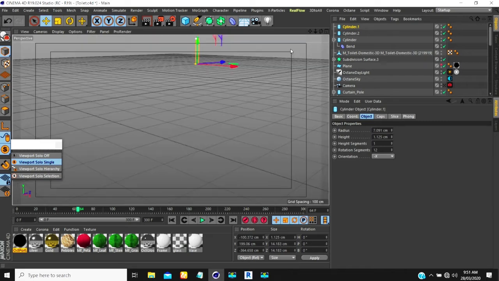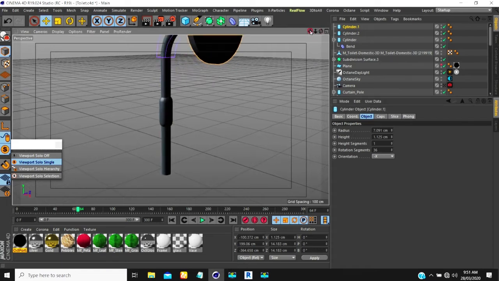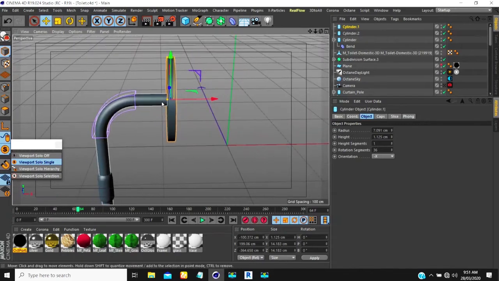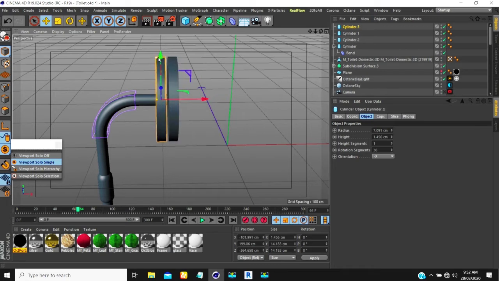So you would understand what I'm trying to do in a bit. So once I'm done, you get that. So let's make this 16 or 36. Okay, so duplicate this, reduce the scale.